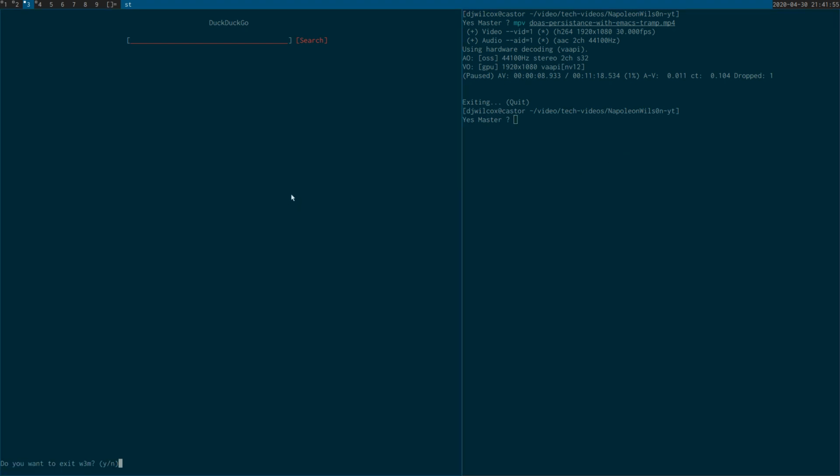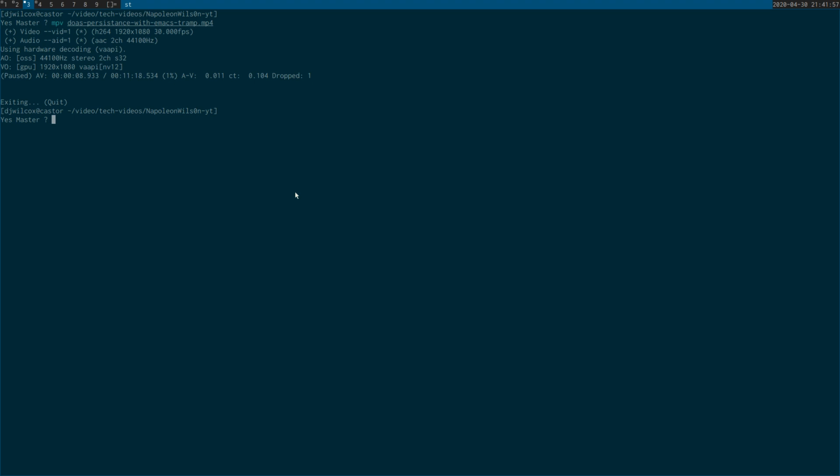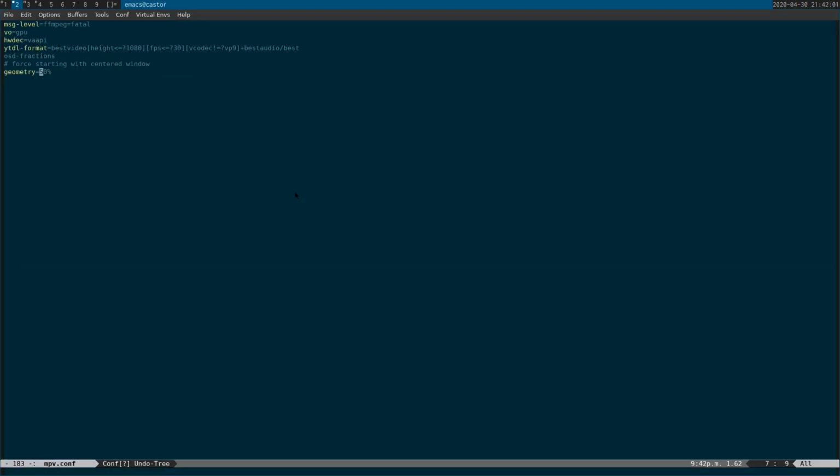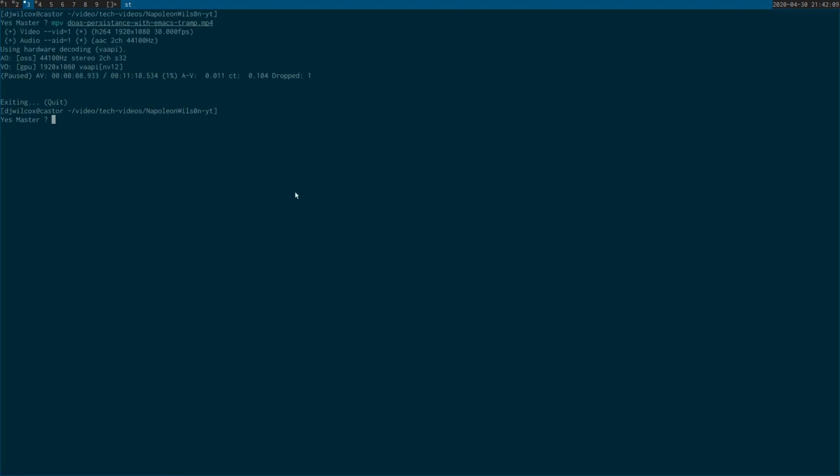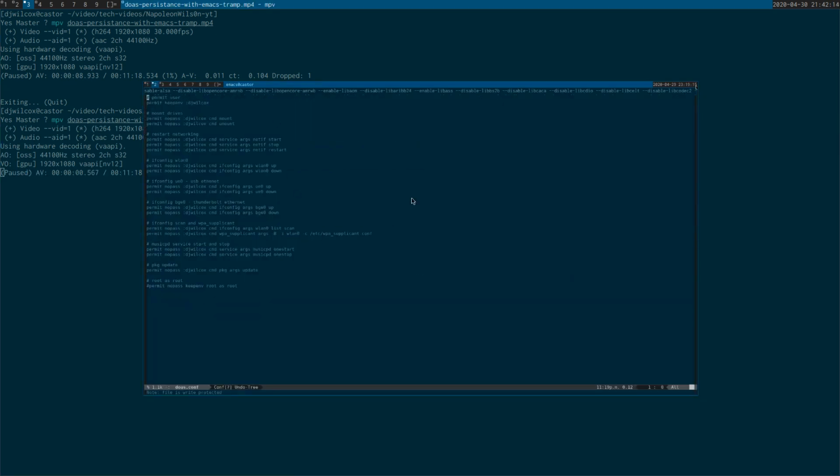But that's basically one way you can use the settings in MPV to adjust the size. So again, if I come across to the config, you could have 66%. And you can see it's now opening really large. So if you wanted a really big window to come up by default, you can do that.